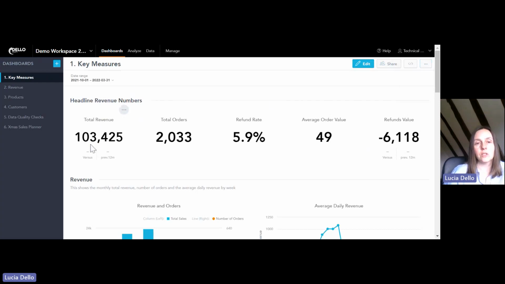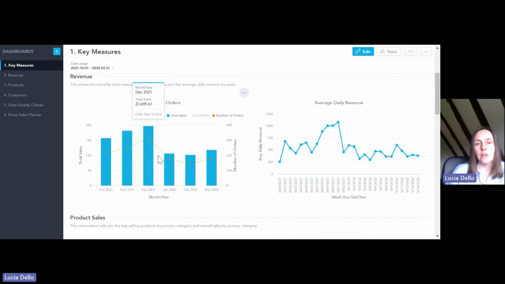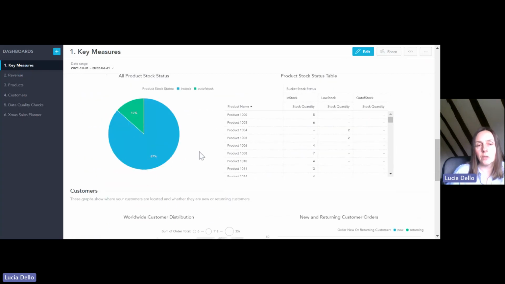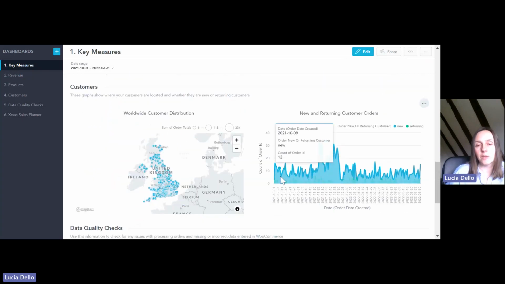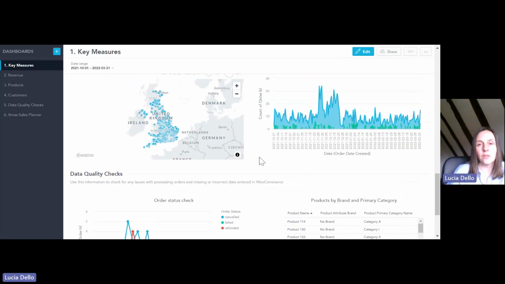So that's where you look at the key measures. Obviously there's some headline figures here, date range we picked, what the total revenue was, what the orders were, refund rates, average order values, refund values. Then we went down and looked at the revenue in more detail, volume and value of orders each month, what the average daily revenue looks like by the weeks, who are the best selling products, what categories they came from, the overall things, what the product stock's looking like, where the customers are located, were they new or returning customers, were there any issues with the data quality, and that was all we had on that one.